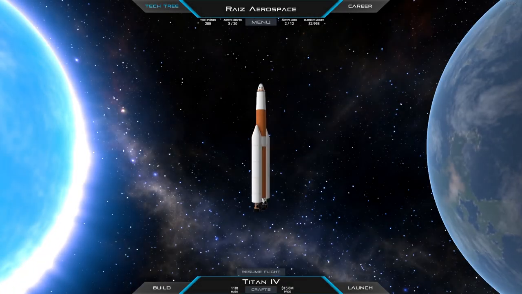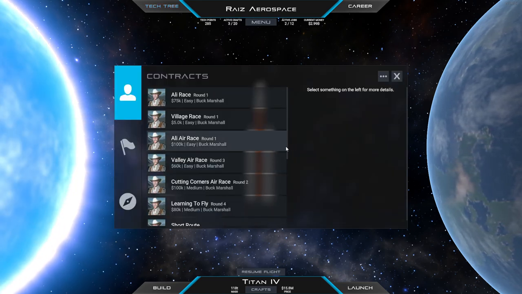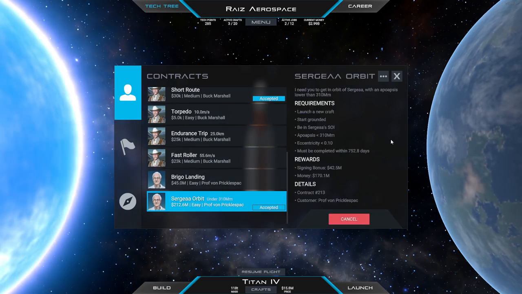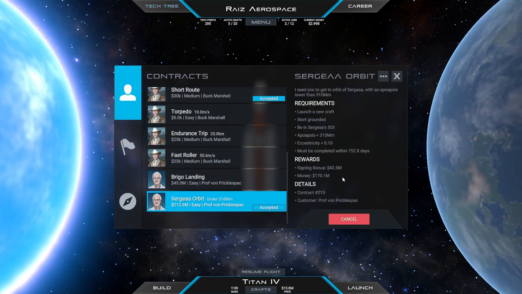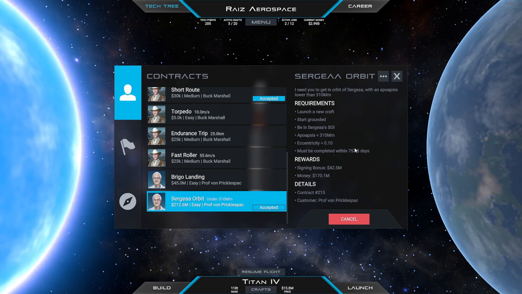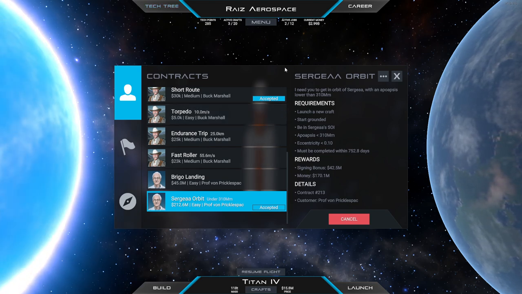Hello everyone, welcome back to Juno New Origins, where I'm going to retry the Sergeaa orbit contract and get into orbit of Sergeaa. It'll have to be a tight, mostly circular orbit, and then come back. I don't know how much it's going to take to come back, we'll see, but the mission last time was promising and I've made adjustments to our craft.